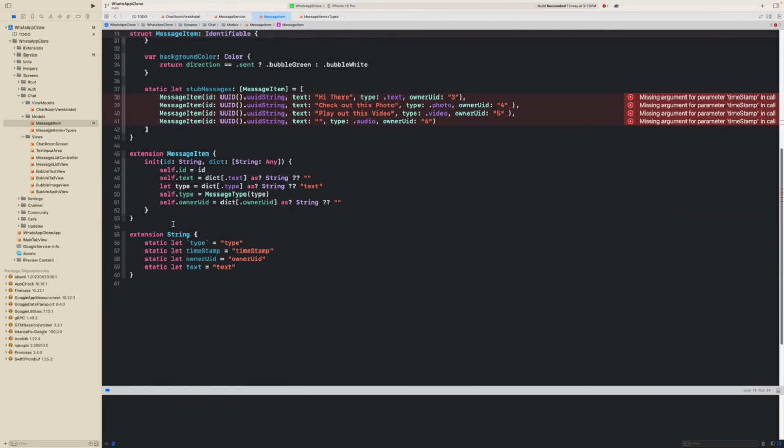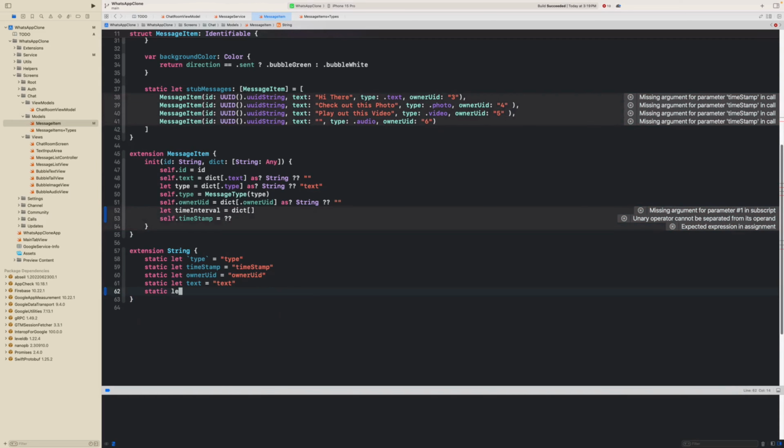Well, the first thing I want us to do before we fix these placeholder issues is to come right here and just say timestamp is equal to what? So I'm going to create a time interval up here. I'm going to say time interval, and it's going to be the dictionary value of, but I'm going to create the key for that really quickly, as I've done in the previous episodes.